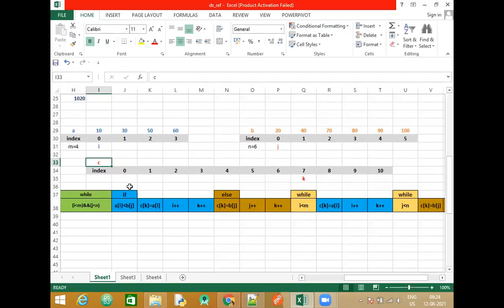So we have a variable called K, which is initialized to 0. Correct? I, J and K are initialized to 0. Observed everyone? Let's proceed now.